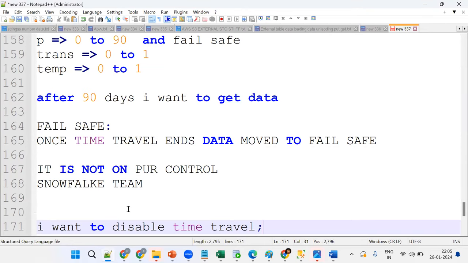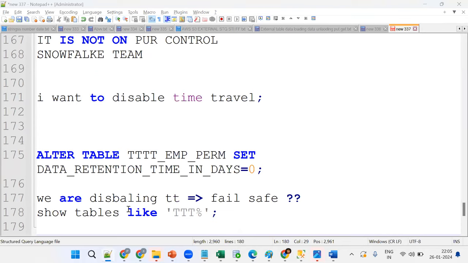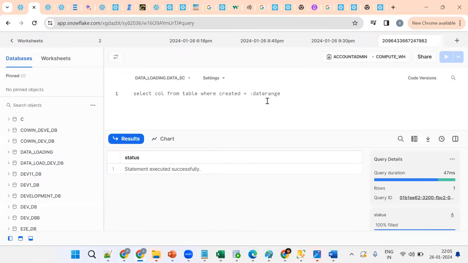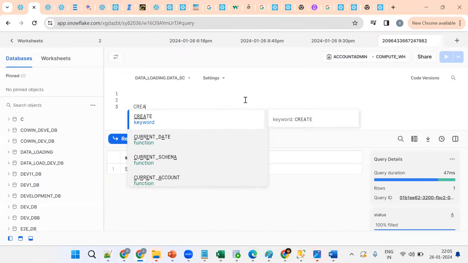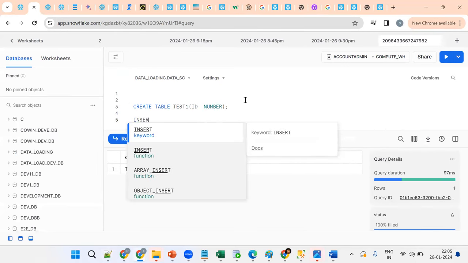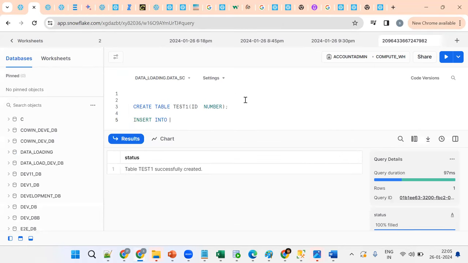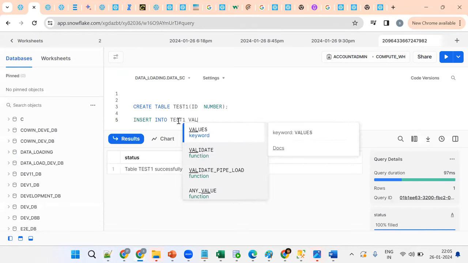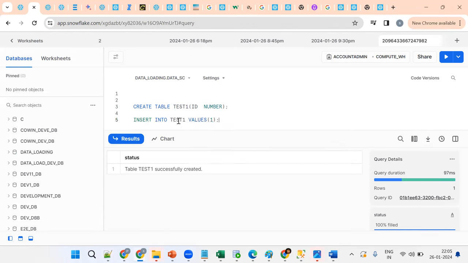Come back here one more time. Try to create one more table. Create table test with an ID number. So create this table. Now try to insert. Now tell me, by default which type of table it is? Permanent table. So values 1. So inserted. First record. Second record.